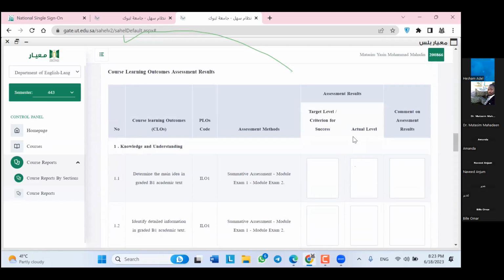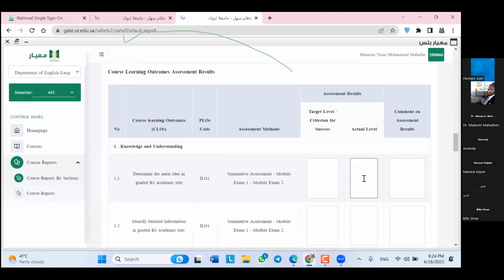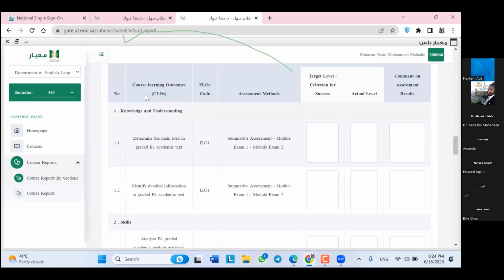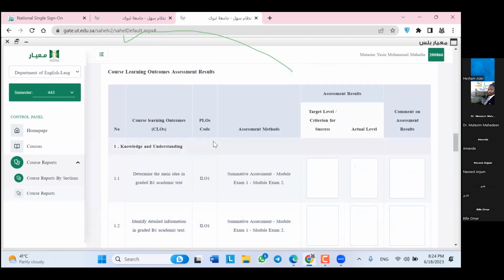Now, after that, we go to the course learning outcomes assessment results. Here we need to present the percentages of the students who managed to achieve the learning outcomes. Now, this is a very important table. Let me explain it for you. In the first column, we have the course learning outcomes. These are the learning outcomes that the students need to achieve in the learning process.